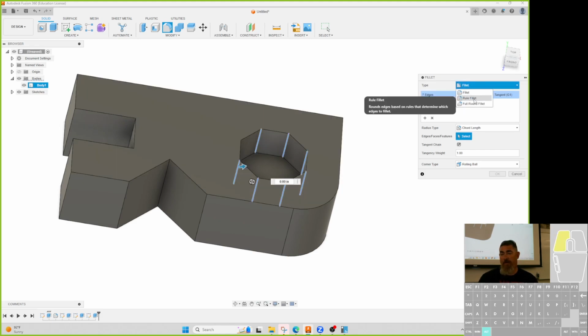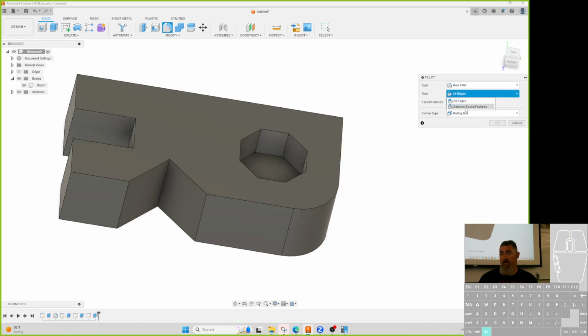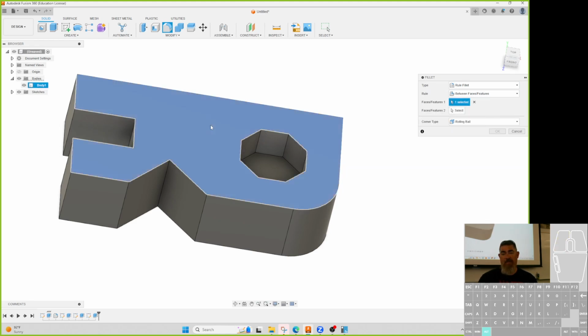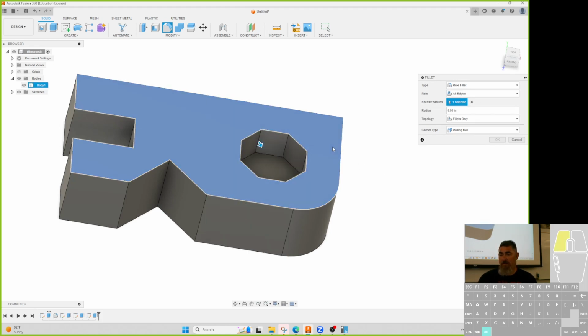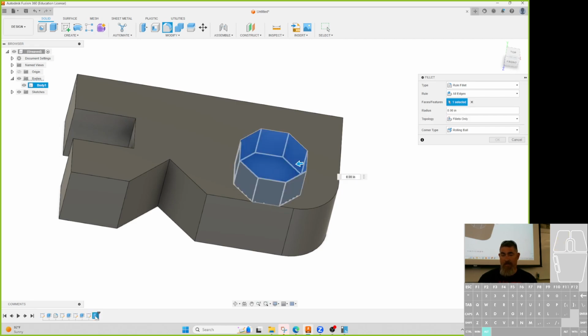But if I did a rule fillet, and I pick between faces and features, I pick that face, and then I pick that feature. Wait, no, that's not what I want. I want just all edges in this feature. Oh, see, that does the bottoms too. Maybe that doesn't work in this situation. Trying stuff out.